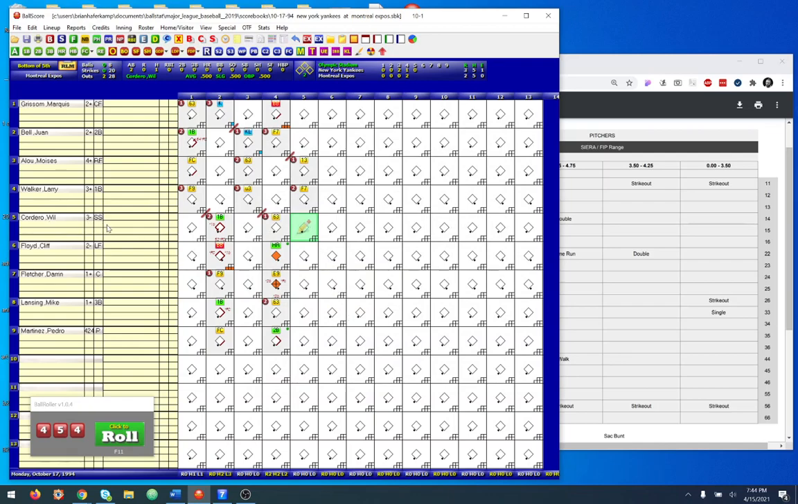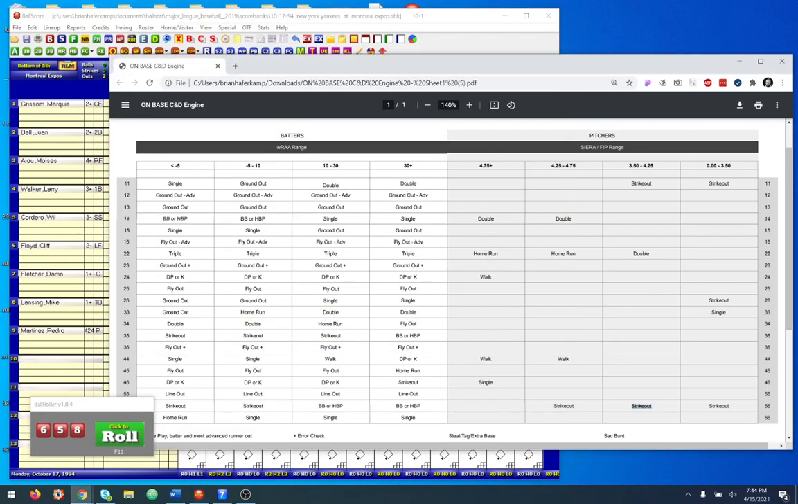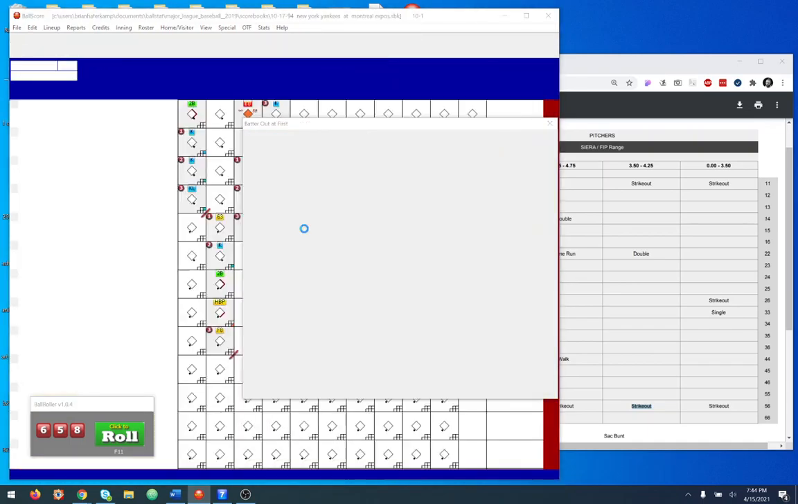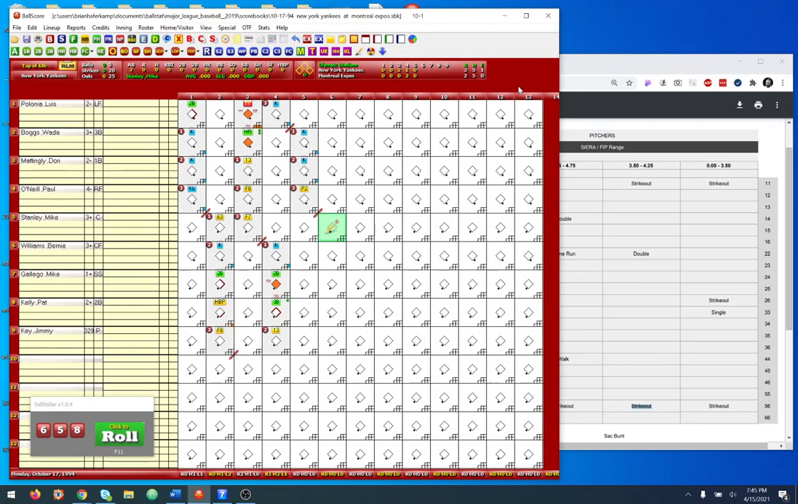And Wil Cordero, the shortstop, stands in. He's 1 for 2 in this game. There's a 5-6, and a 5-6 is going to be a strikeout off the pitcher card, you can see. So Jimmy Key gets another strikeout, and that's a strikeout looking to end the inning. Still 3-2 as we go into the top of the 6th inning.